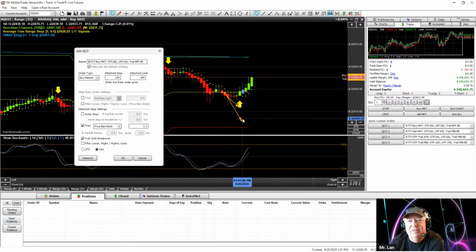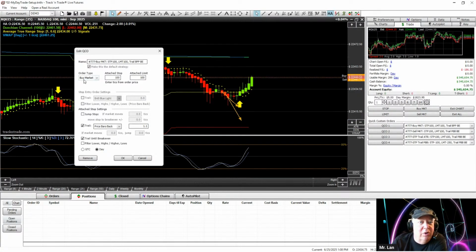Now this is my 777 strategy. I told you I'd show you my strategy, my scalp and trail strategy. That's it right there. All right, so that's the buy market one. You'll notice that we're going to buy market. We're going to attach a stop at 100, and we're going to attach a limit at 100.